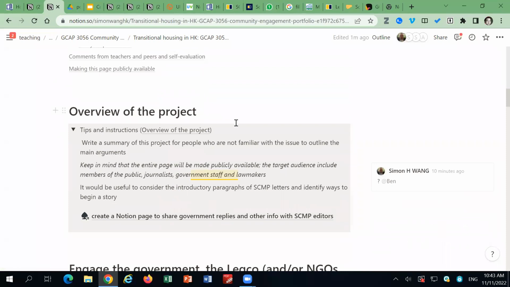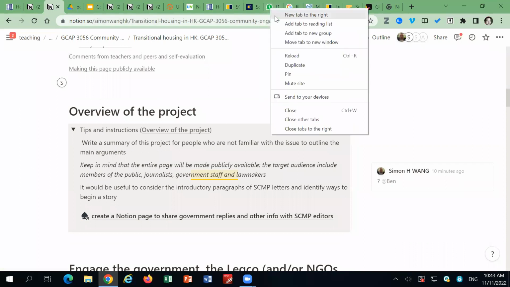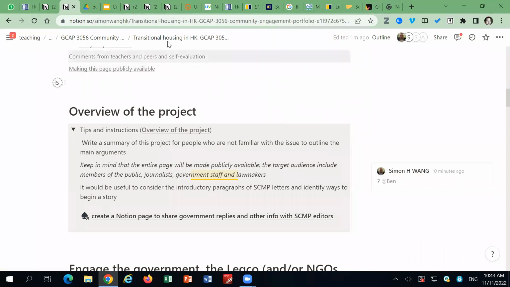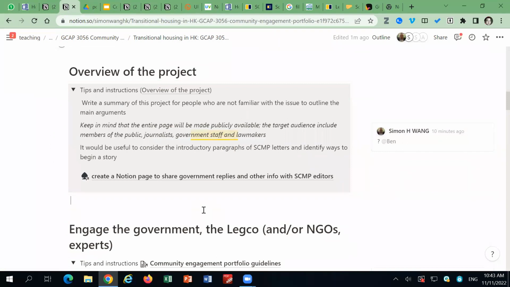So I'm using transitional housing page as an example, but it's the same for the rest of the teams as well. Now for the overview of the project, that's basically a short summary, right? I'm talking about around 100 words or something to give the overview, right? So anyone who comes to this page, this is the first thing they will see. And yeah, so just write a few words.